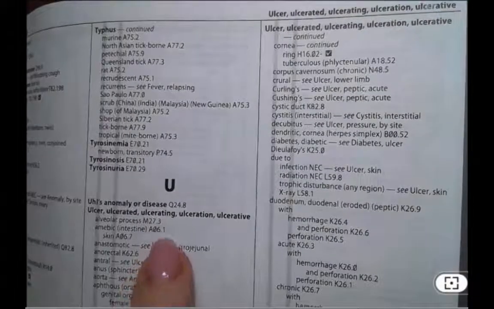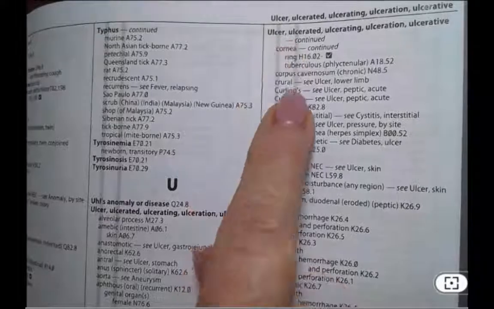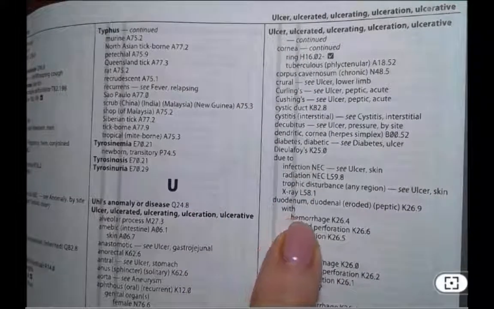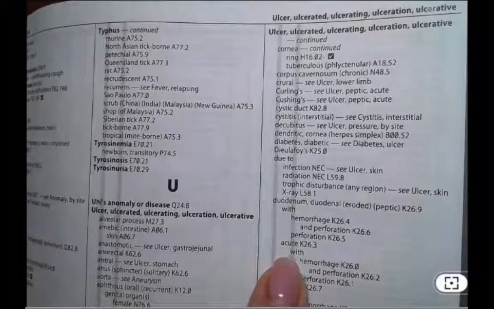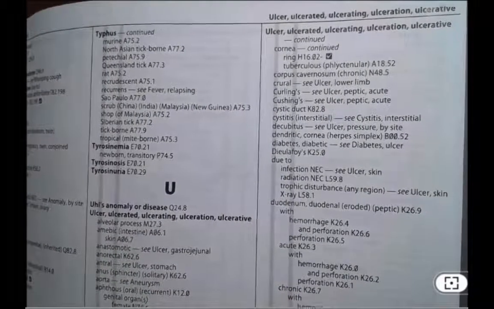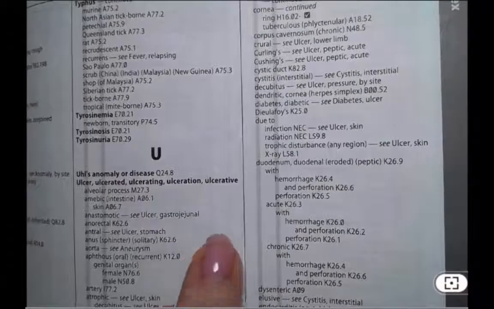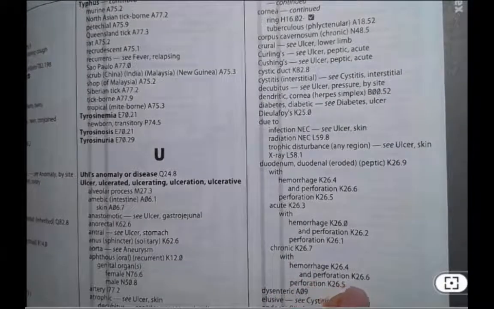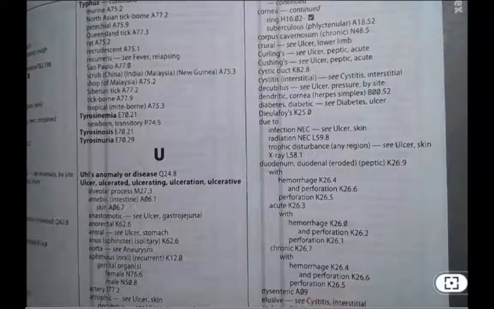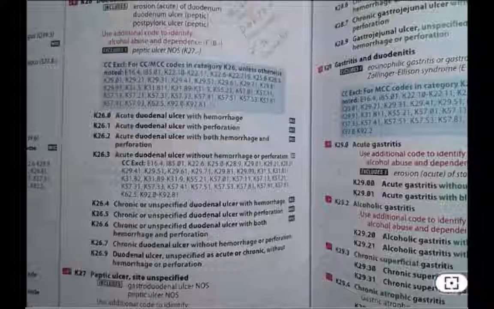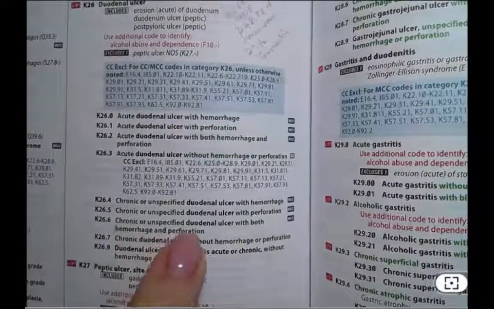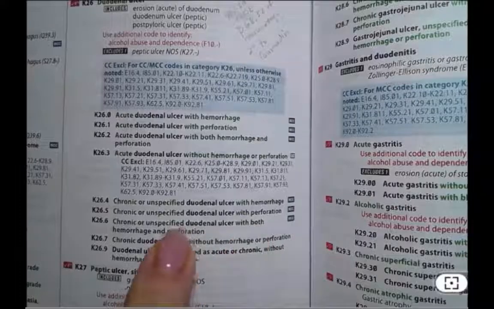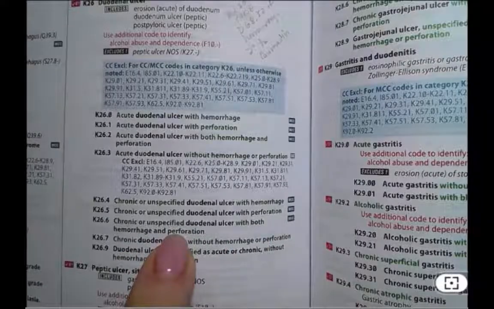Then finding our second code, we're in the alphabetical index under ulcer, duodenal, with acute, chronic. I think we're going to look at chronic, with hemorrhage and perforation, K26.6. So we're going to look now, and we're in our tabular. K26.6, chronic or unspecified duodenal ulcer with both hemorrhage and perforation.